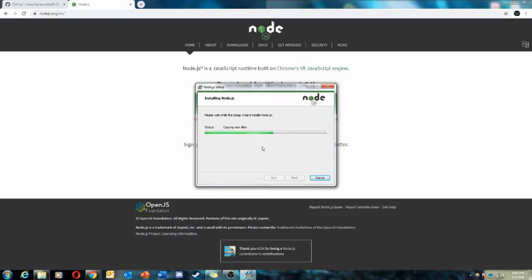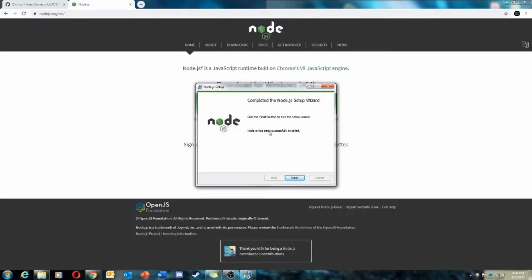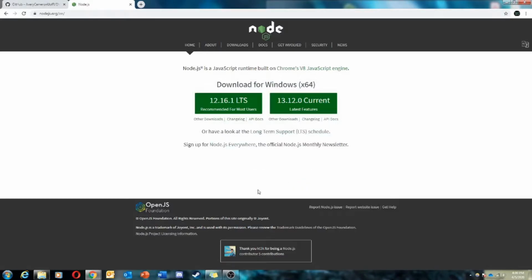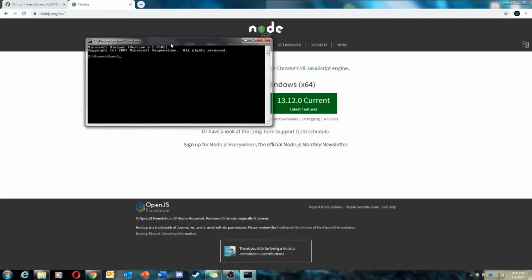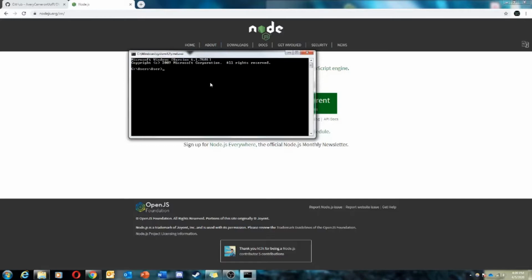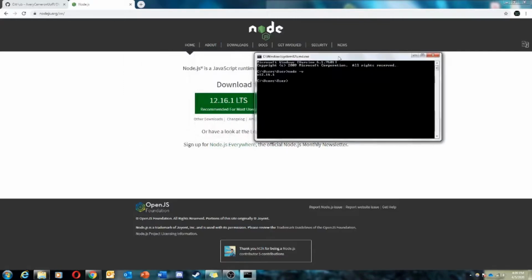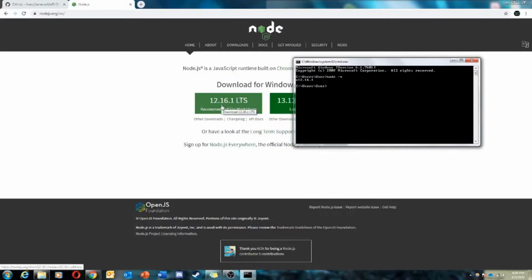This takes a little while, but I'll be back with you when it's all right. So Node.js has been successfully installed. We're going to hit finish, press the Windows key, type cmd, and open up our command line. A way to make sure that Node is installed is to type node -v. If you type that, you'll see 12.16.1, and that is the version that we installed here.